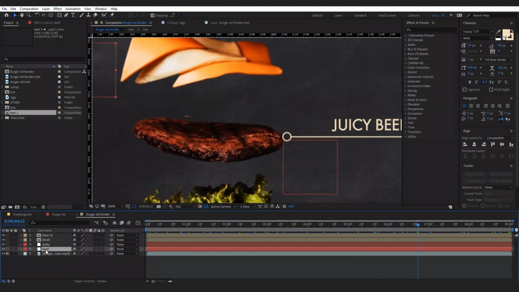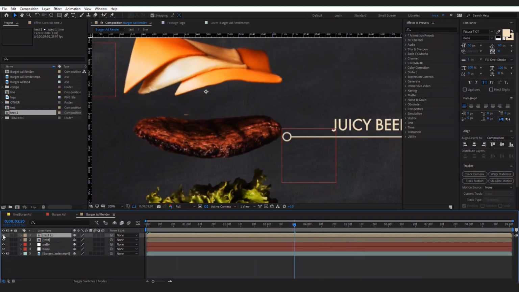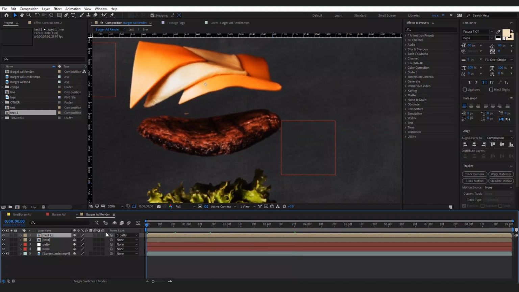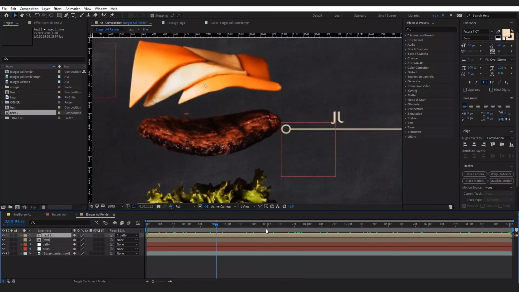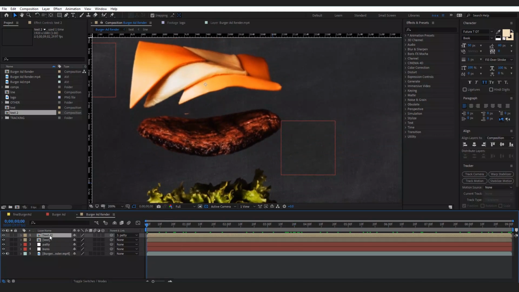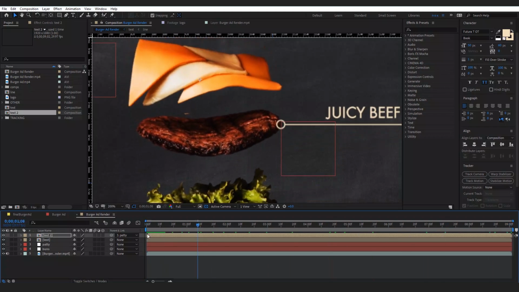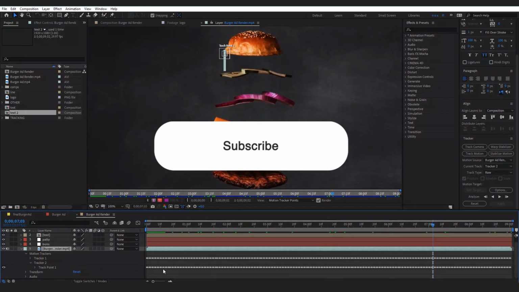Then we're gonna move the other one to the top where the bun will be. So now the next part is letting the text be the child of the null object. Then it follows along, as you can see there. Same thing we're gonna do to the next one.